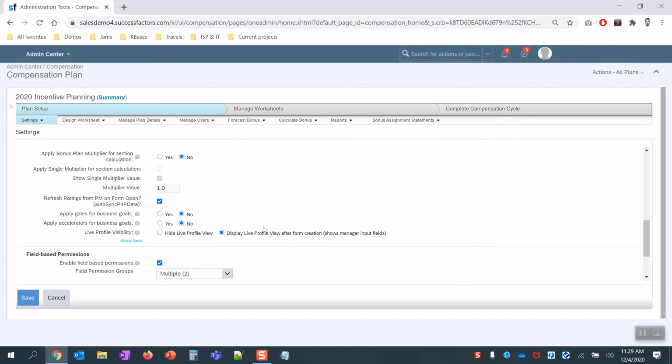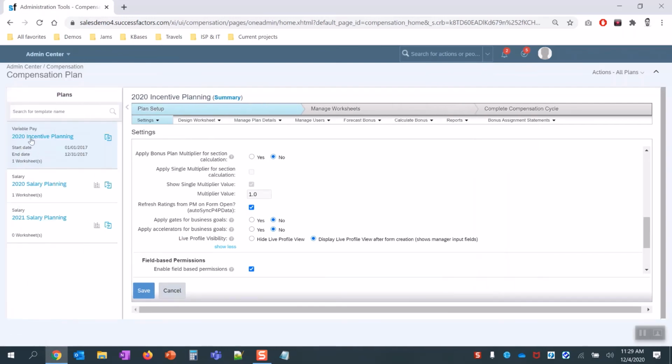And if you leave it on Display Live Profile View after form creation, any employee that gets added to an incentive planning worksheet will have a link show on their Employee Central profile that gives them access to the details of the calculation of their bonus. So let me give you an example while this is still selected as Display Live Profile. So let's say I just launched this worksheet here for incentive planning. And I kept the Display Live Profile view.